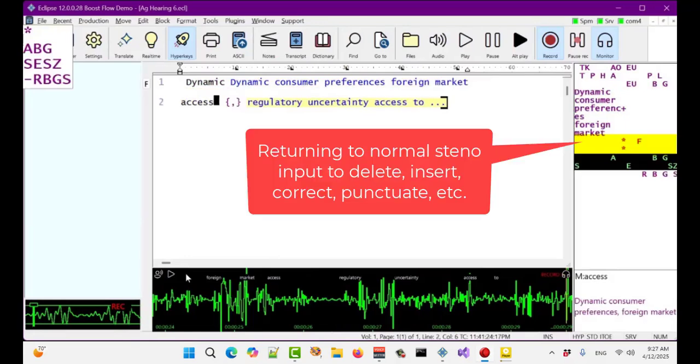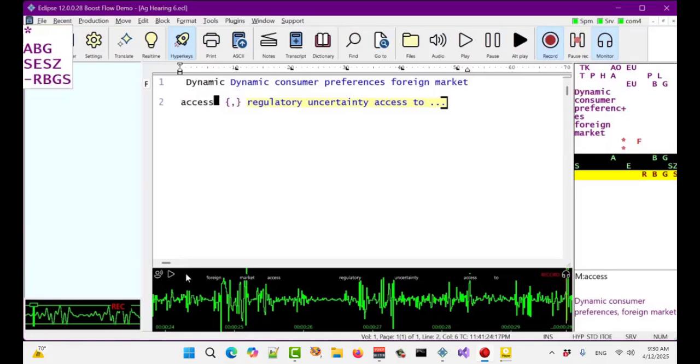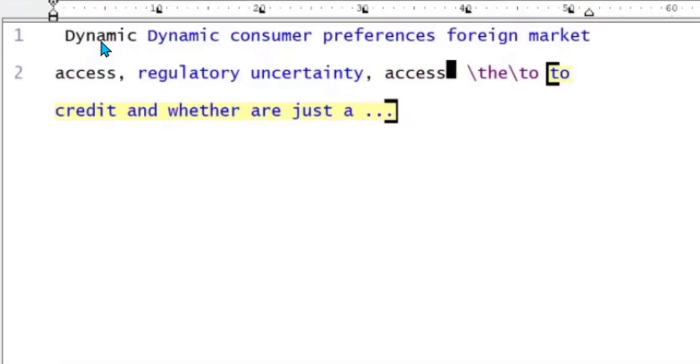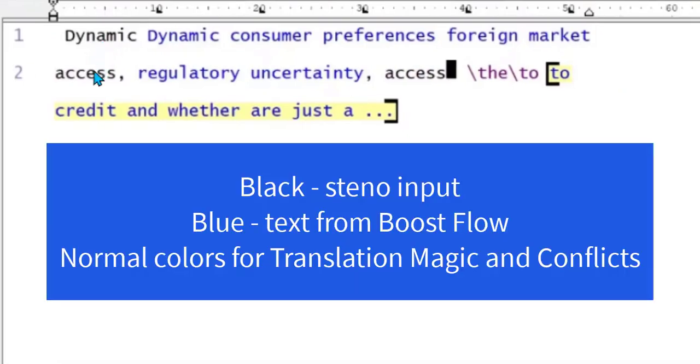At times, the audio may not be clear, and you can always use steno to delete and write what you heard. Steno is also very useful for punctuation, paragraphing, and speaker identification. In this example, the reporter wrote the stroke for a comma. A reminder, words in black are coming from steno. Words in blue are coming from Boost FLOW.